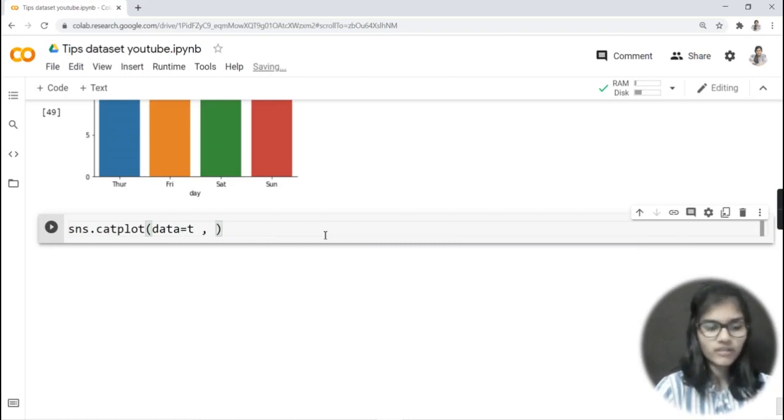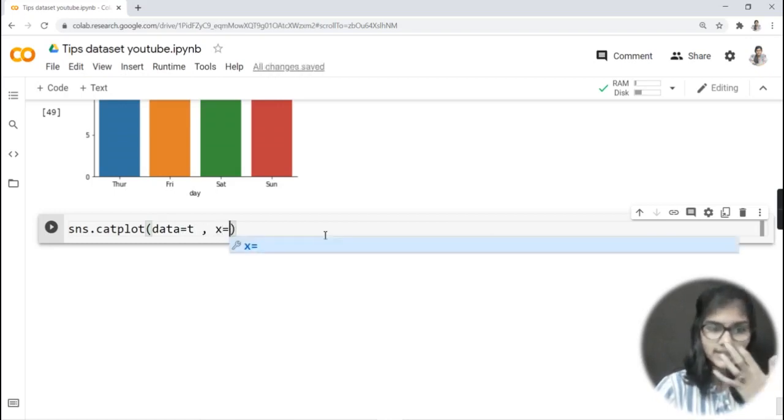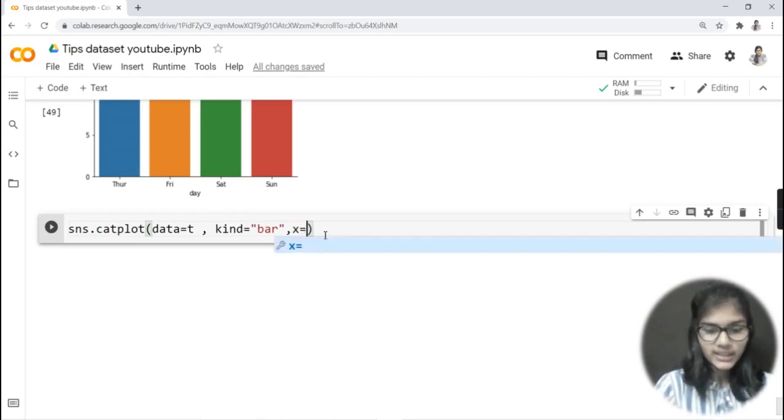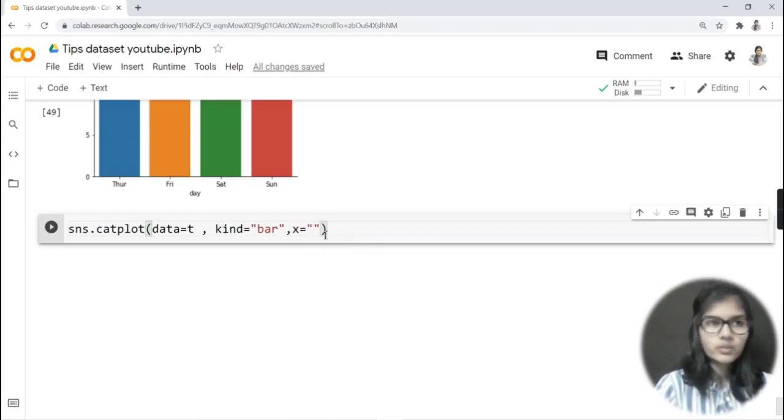And yeah, I just hope that you have guessed the right thing. So data is equal to t and I will just write firstly kind. So kind is equal to bar. Fine. Now I would just add x. So x is equal to day. So that is day. Now I will just write y.